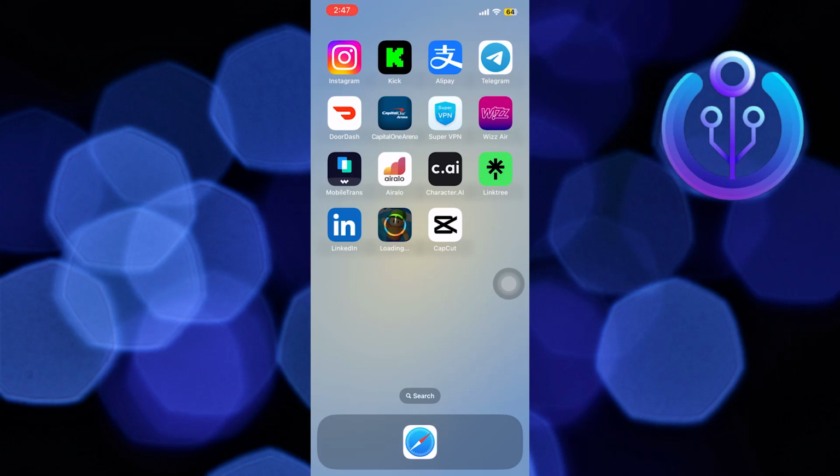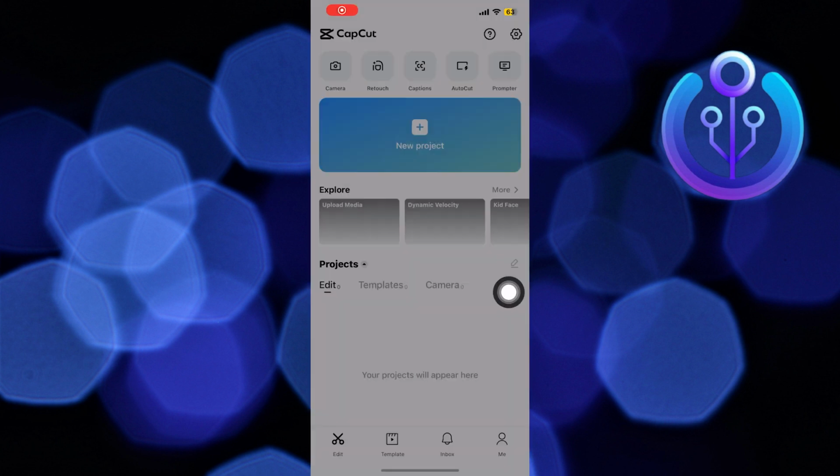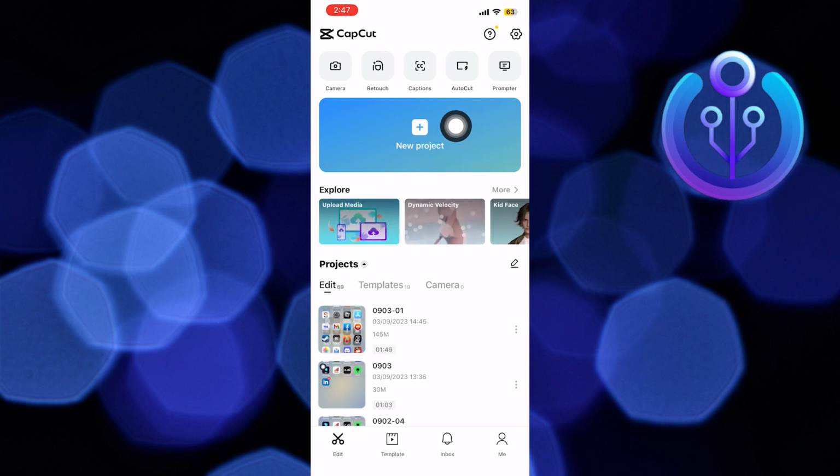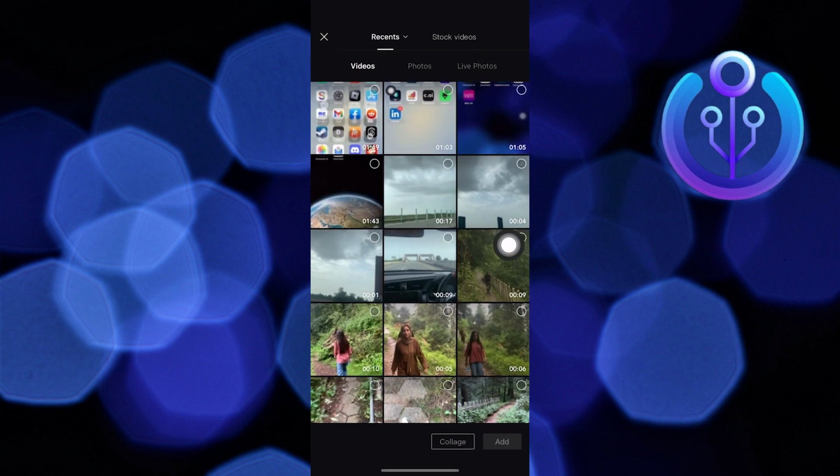In this video, I will show you how to edit shorts in Capcut. First of all, open up the Capcut app. After opening the app, then tap on New Project. Now click to add a video as your new project.